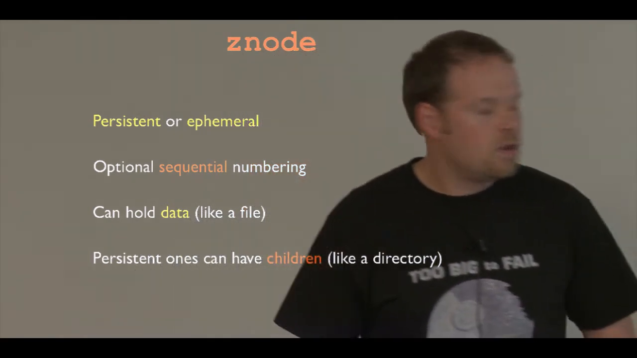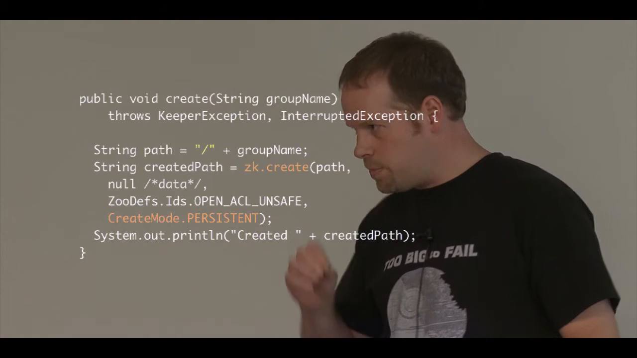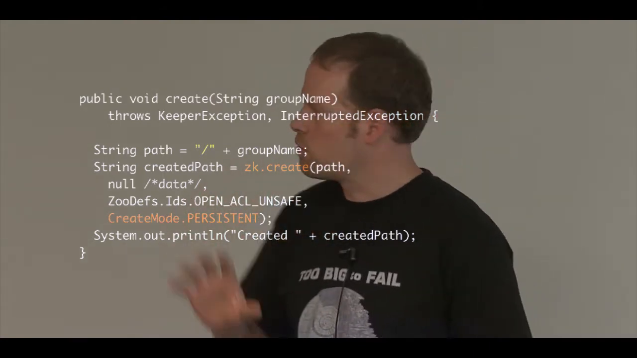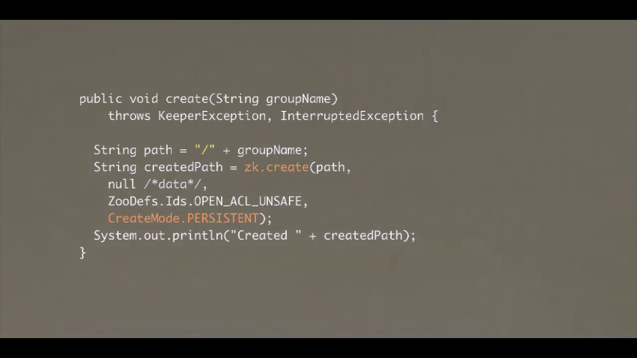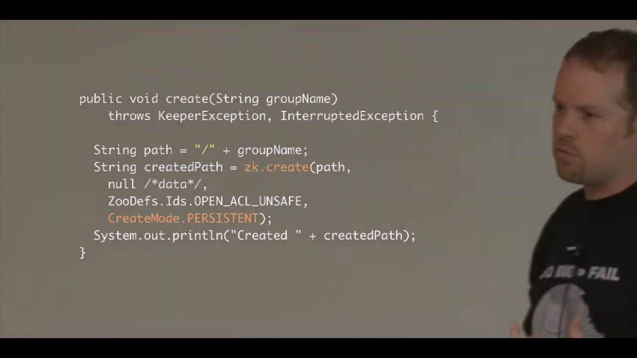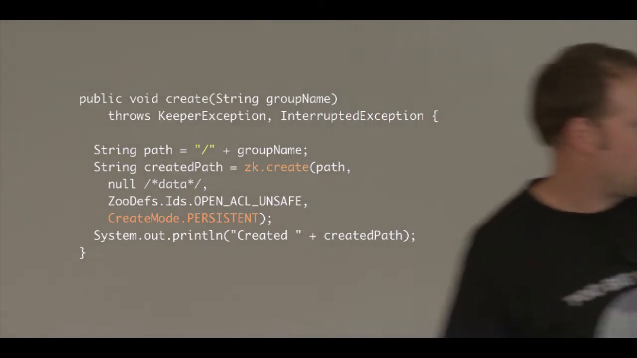In our group membership example, the first thing we're going to do is create the group znode. It's fairly simple. You get yourself a group name. Everything is absolute paths in ZooKeeper, so there are no relative paths, and you always need to start with a slash. I'm assuming we have a ZooKeeper object here, and you say create the path. You can pass it some data if you want; in this case, it's null. You can pass it an ACL for security if you want to, and then the create mode. Should this be persistent or not? For our node that holds the group members, that needs to be persistent, so we'll create it as persistent.